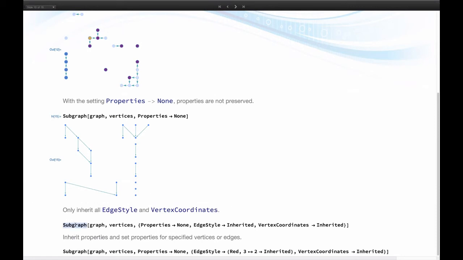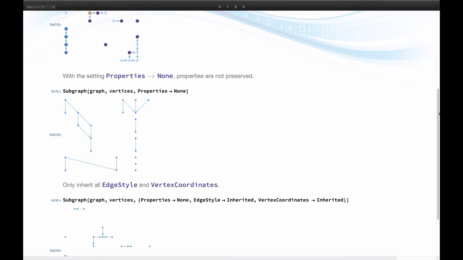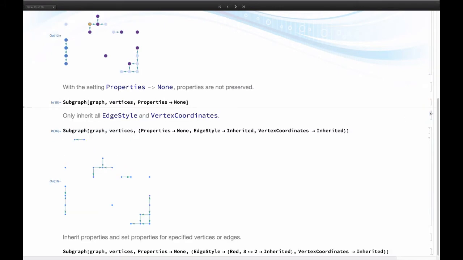So in this case, we take the subgraph and we tell it, well, we want just to carry edge style as well as vertex coordinate. So when you evaluate it, there you see the key difference between that one. Okay, so let me erase this one. That one and this one. So here we carry actually the coordinate. So you see the layout as well as the color of the edges.